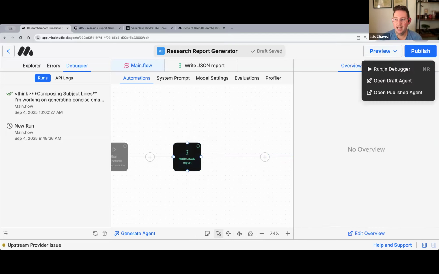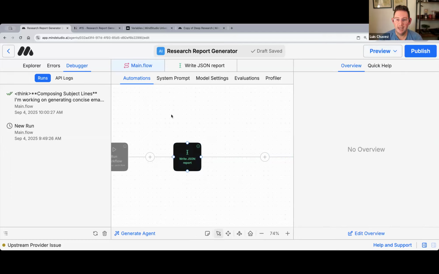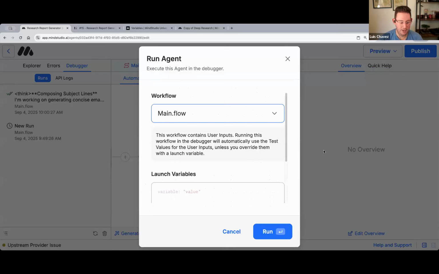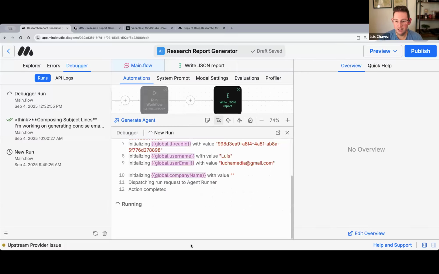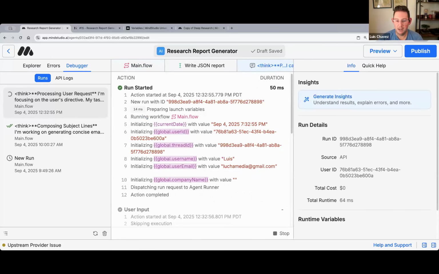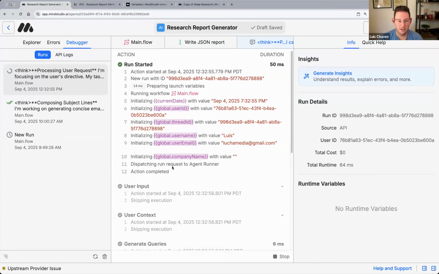And why don't we go ahead and run this in the debugger? Since we already have all of this mock data set up, it's just going to pass in all of this through. So we're going to run it in the debugger. And I'm going to click on run. Let's open this up, and this might take a couple of seconds. I'm also, maybe I'll make my screen just a little bit bigger.